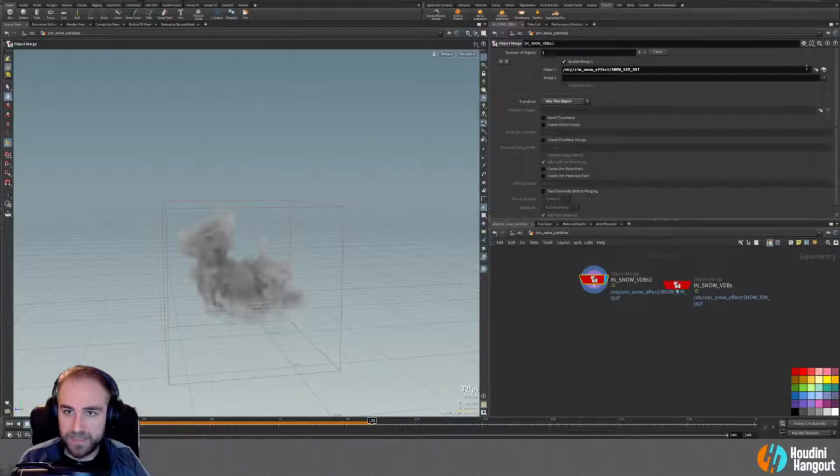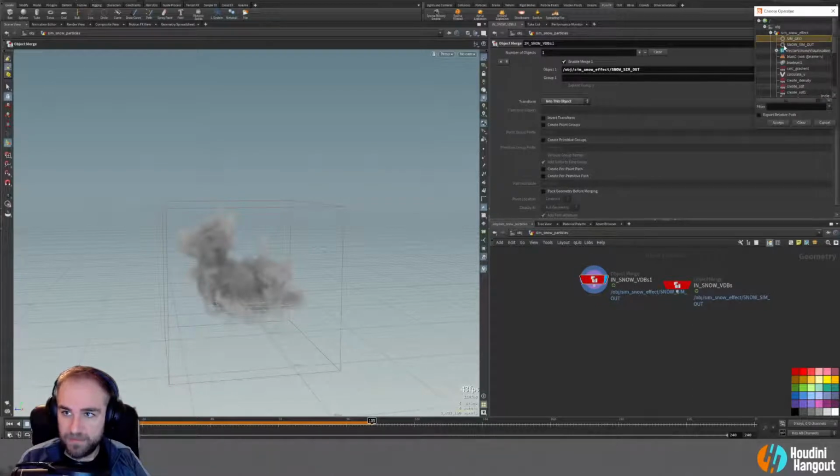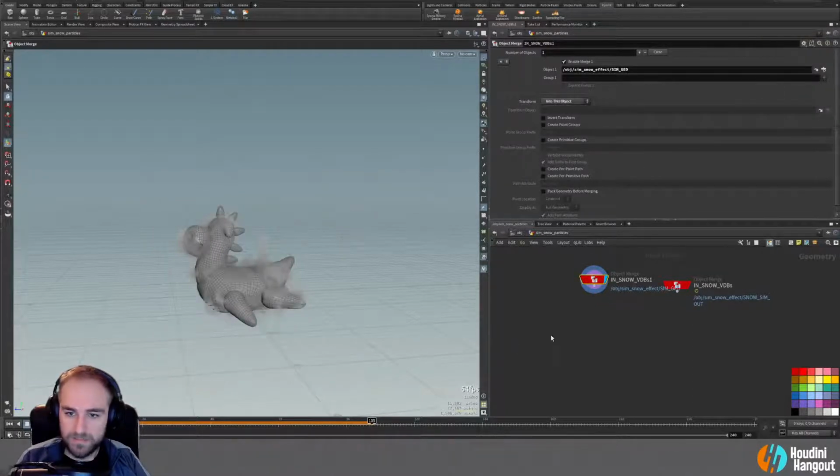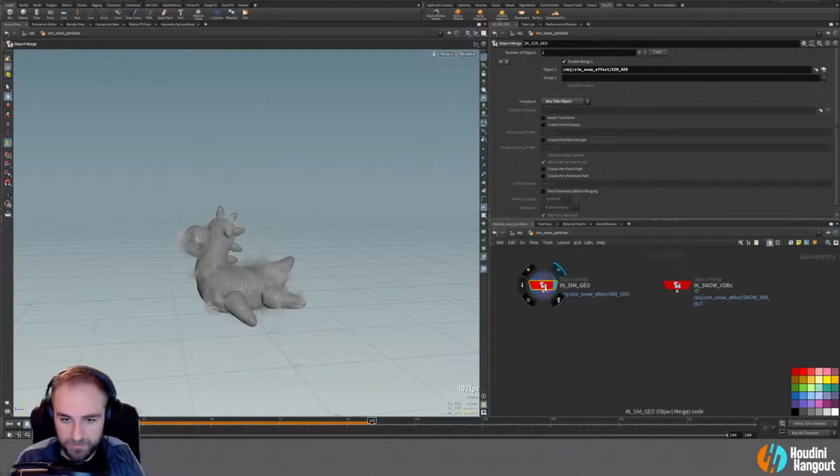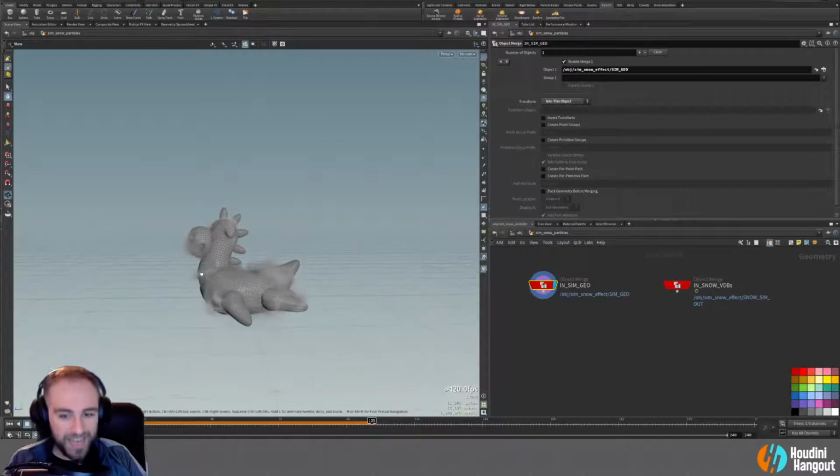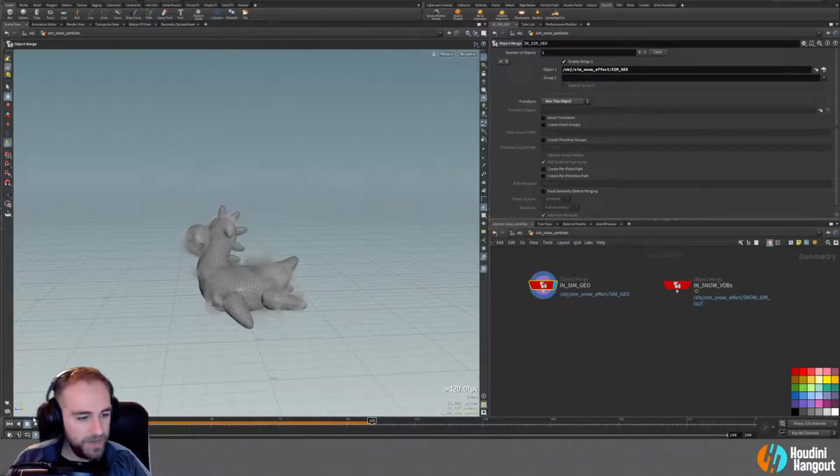I'll just duplicate this since it's basically in the same spot right there. Great. So there's my snow VDB, or sorry, in SimGeo. Just reading the node name and it's not right. So there's the in SimGeo right there.